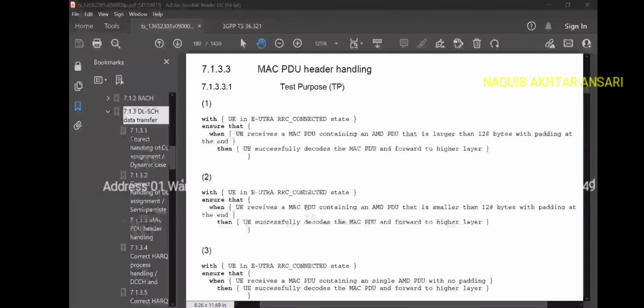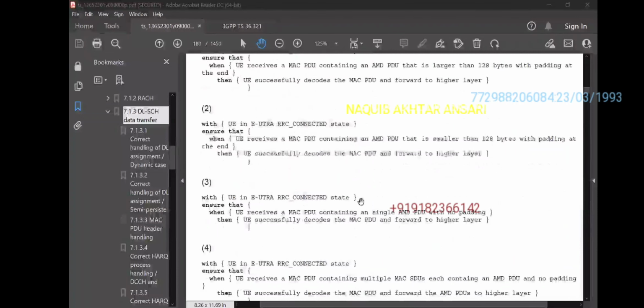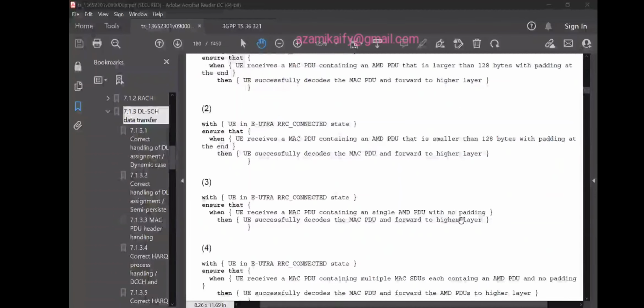Same situation, that is smaller than 128 bytes. Even that must be successfully decoded and sent to higher layers. In connected state, the UE receives a MAC PDU with no padding; even that also should be sent to higher layers. These padding and no padding cases are at the MAC level, the MAC transport block containing the padding.